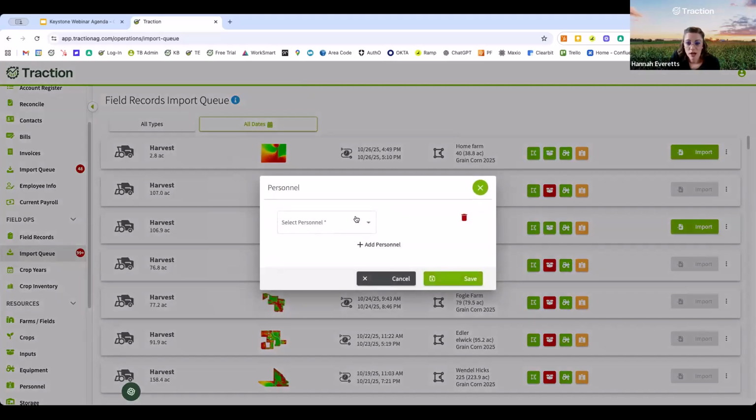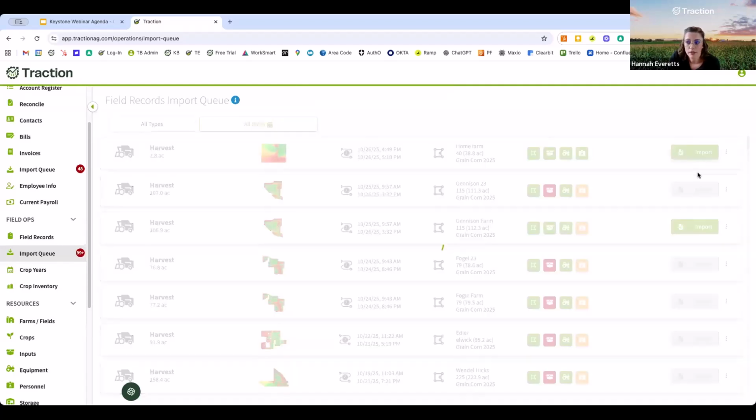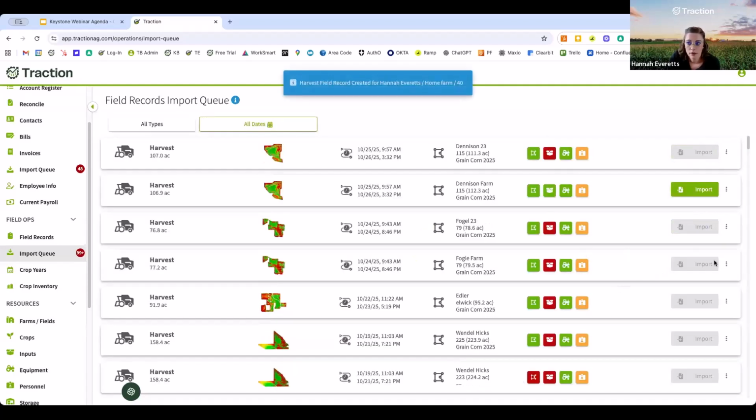Optionally, I can tell it who actually combined this. So if it was my husband, I can hit save there. I've got all the data greened out. I've got a green import button. And so I can go ahead and bring this data into the system, and there it goes. So pretty simple there. This is where that field data would come in.